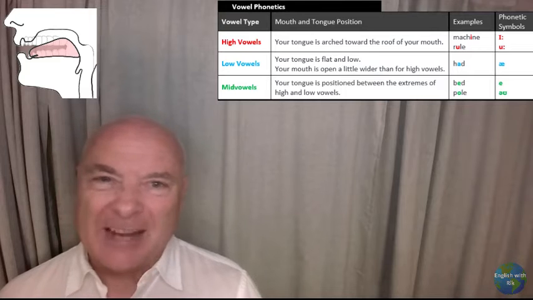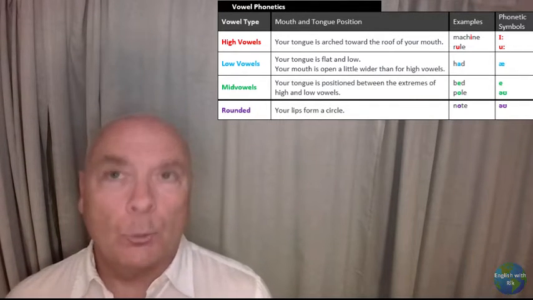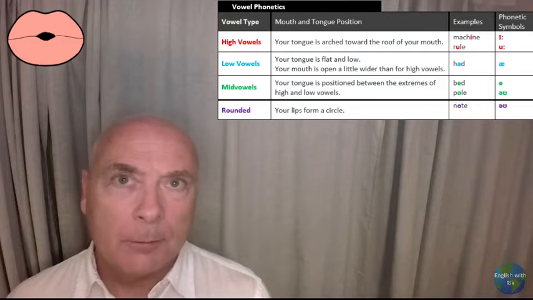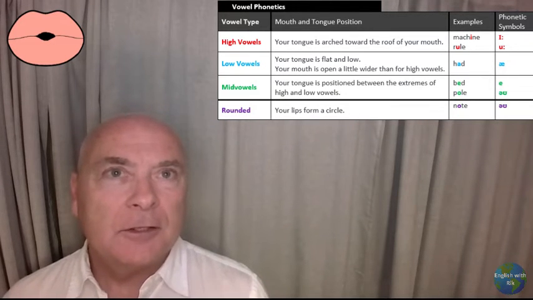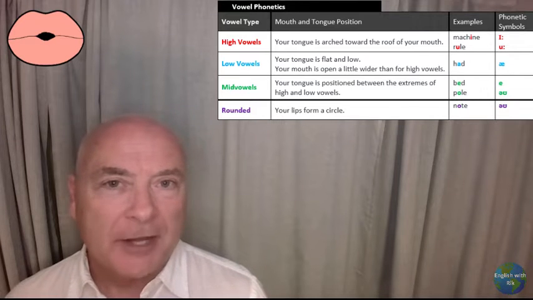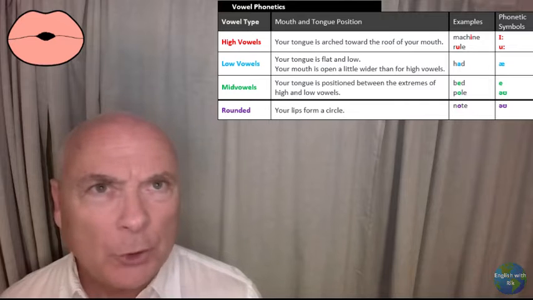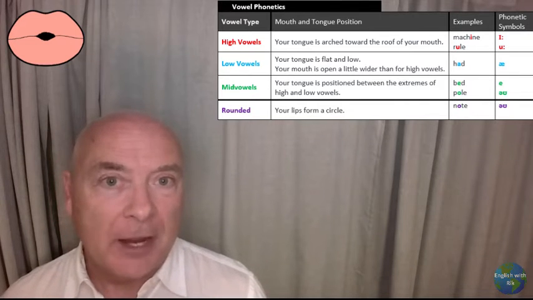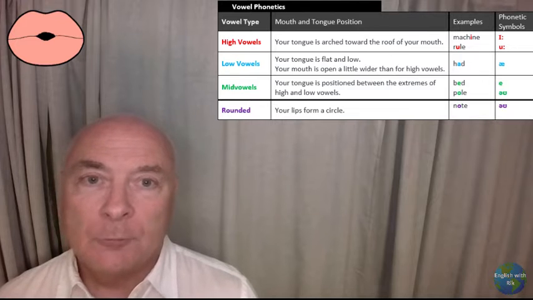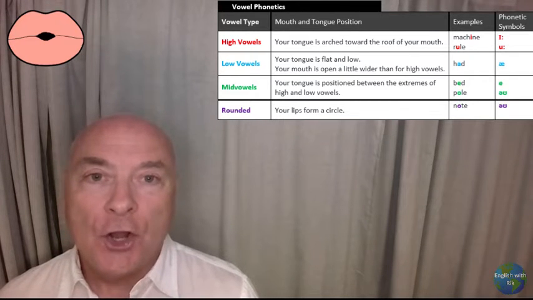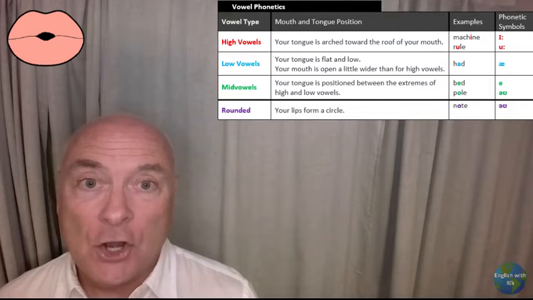There's another set of types of vowels, rounded and unrounded vowels. For rounded vowels, your lips form a circle, like the diagram you can see on the screen. A couple of examples of words that have the rounded vowel sound would be words like the O sound in note. Repeat after me. Note.